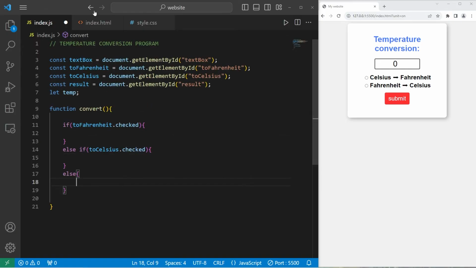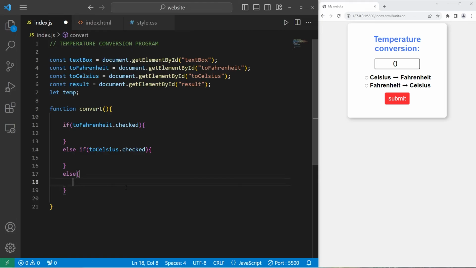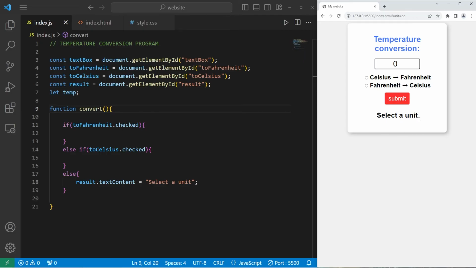Else, let's change the content of our result. So here, result.textContent equals "select a unit". Let's see if this works. Be sure to save everything. I am not going to select a radio button, I'm just going to submit. And that's correct. Select a unit.